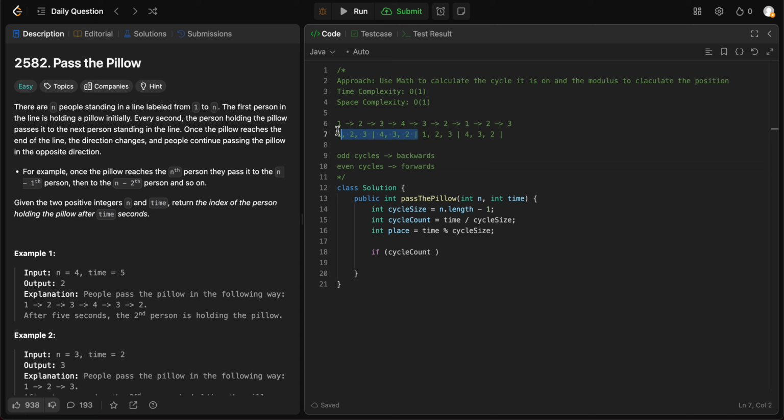So in this case, if we've finished even cycles, it's moving forward. So basically, if you take the cycle count modulus 2 to check whether it's even or odd, and it is equal to 0, meaning it has finished an even number of cycles and is moving forward, then we would just return place plus 1, I think. So it'll be place plus 1. Let's try this.